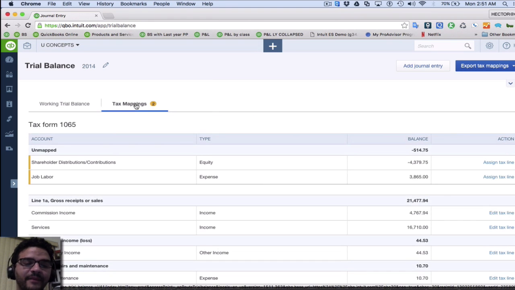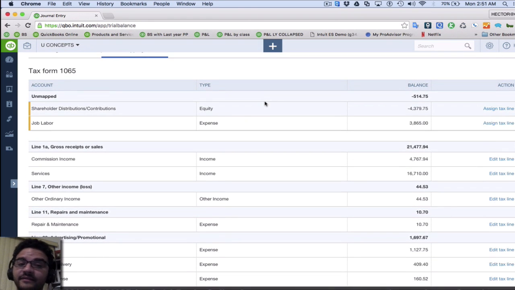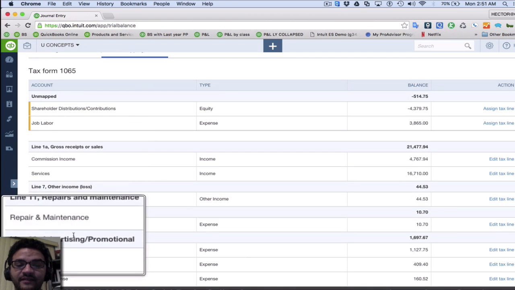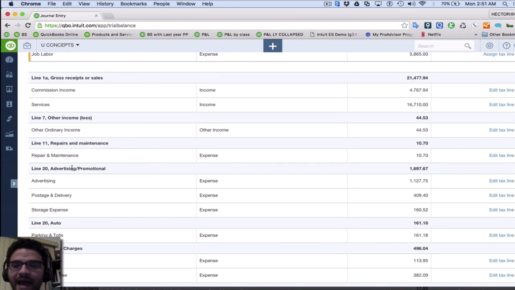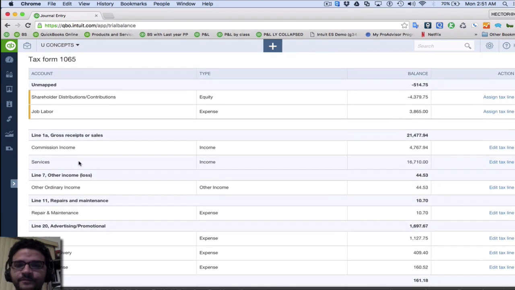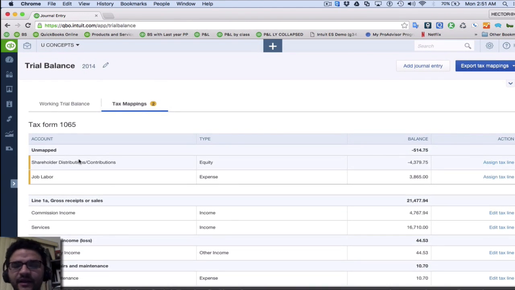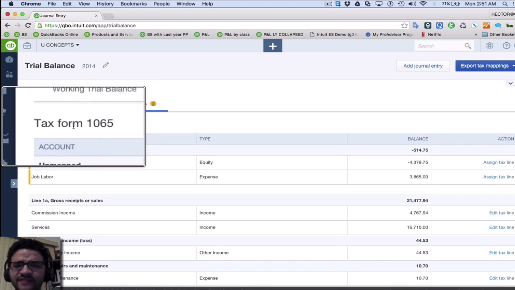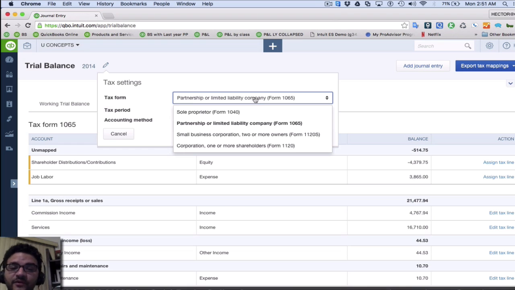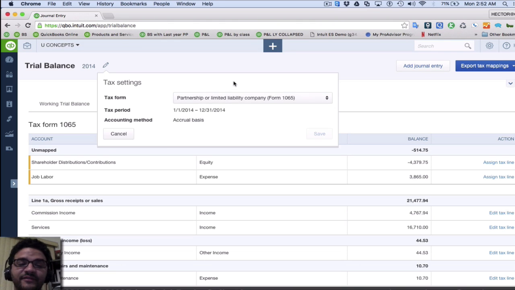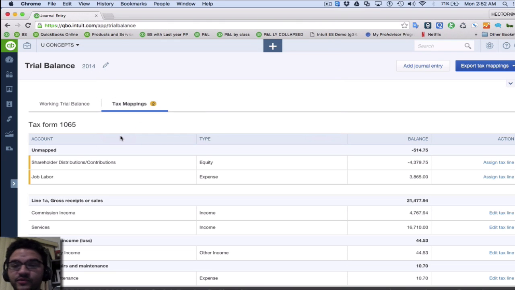So when I click on tax mapping, QuickBooks actually did most of the work for me. It recognized a lot of these accounts that were set up from the beginning, and it put them into the line items in the tax return. Basically, where that comes from is tax form 1065. So if you click on the little pencil up there and you happen to be doing tax mapping for a corporation or something like that, that's going to have different line items, and QuickBooks will do all that work for you.